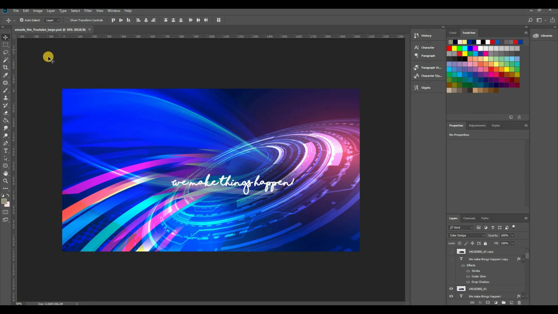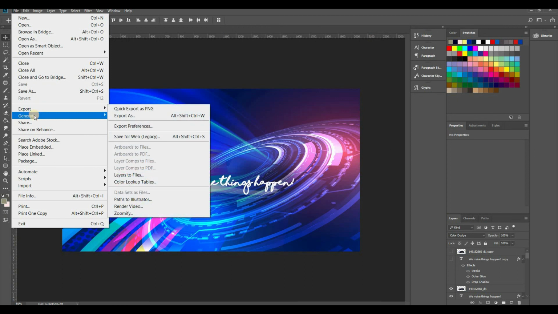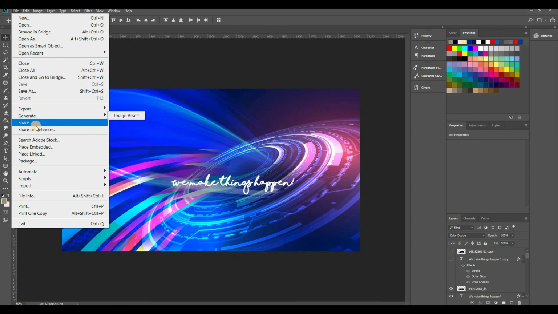So here we have, under File, you can generate image assets. You can share on Behance. Behance is a platform where you can have your portfolio and showcase your works. Behance is a creative platform for designers and creators. You can search for resources, different images, and you can do a lot of other things.